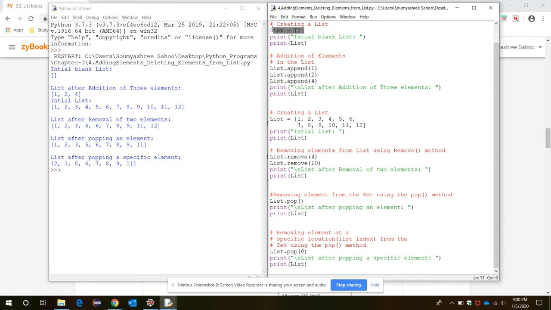First, we are creating the blank list, an empty list like this. Now we are trying to add 1, 2, and 4, three elements, into the empty list. So how do you write the function? You will use the append function for inserting or adding individual elements into the list. So after execution of these three append instructions, the final list will contain all these three elements that you see.